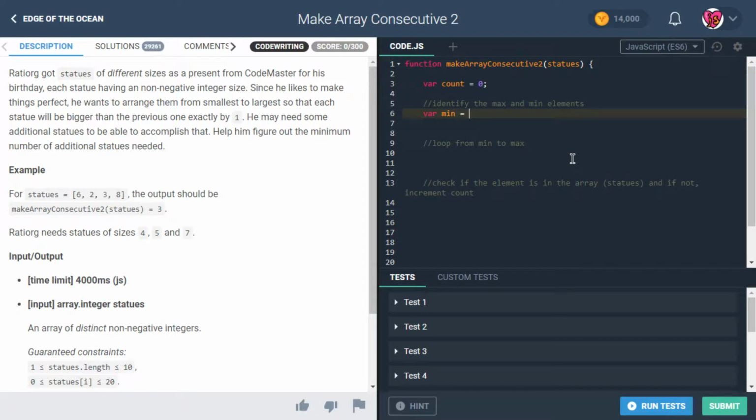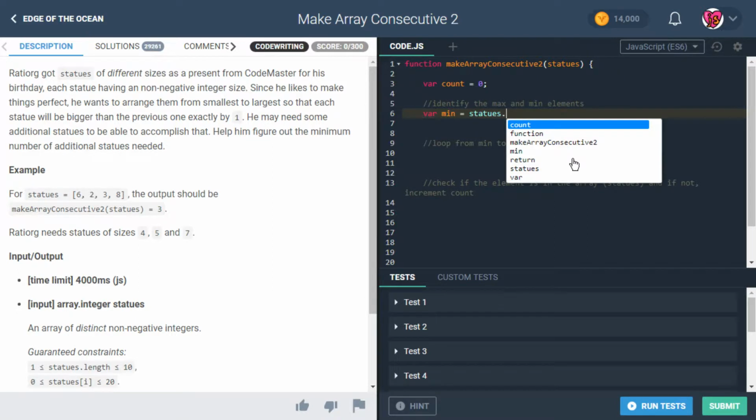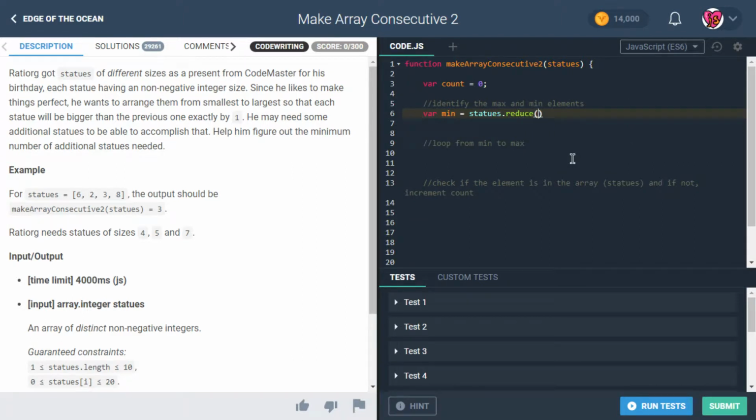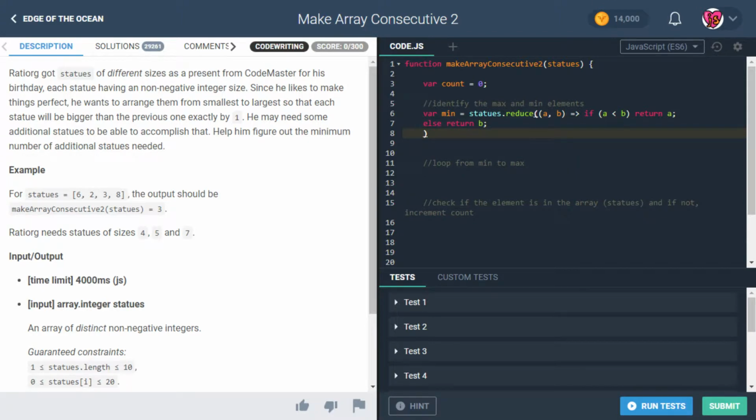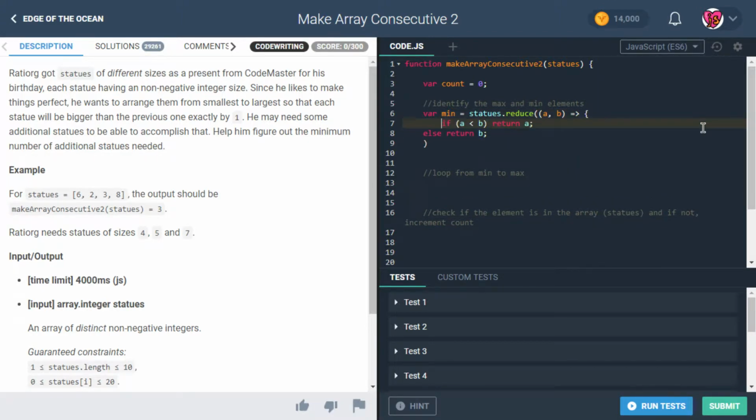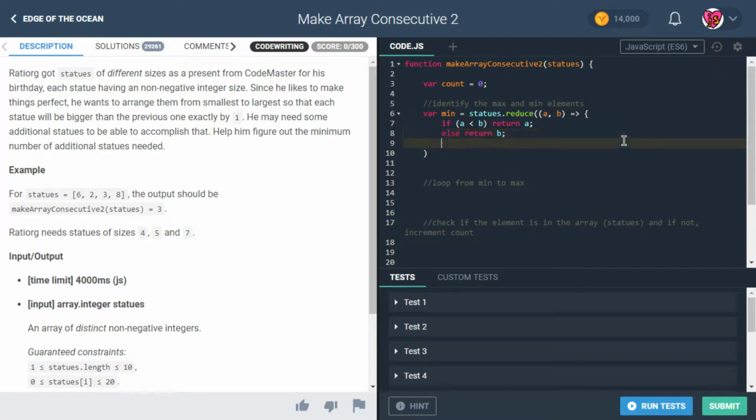So we could do something like statues.reduce. You remember reduce is a function that'll go through an array. It's going to take two inputs, A and B, and we could basically just say something like, if A is less than B, return A. Else return B. Actually, if I'm going to do it that way, I need something like this. There, that's better. Okay, so we could do something like that, and that'll do it.